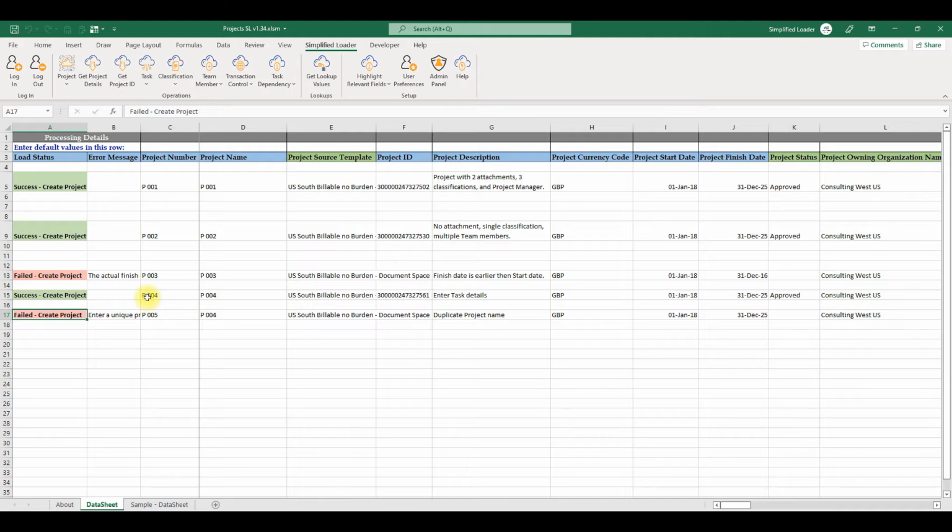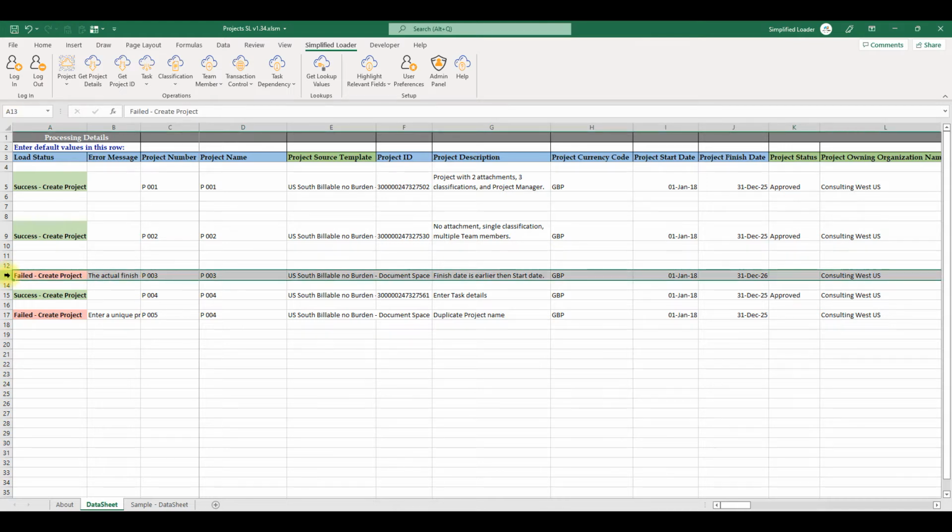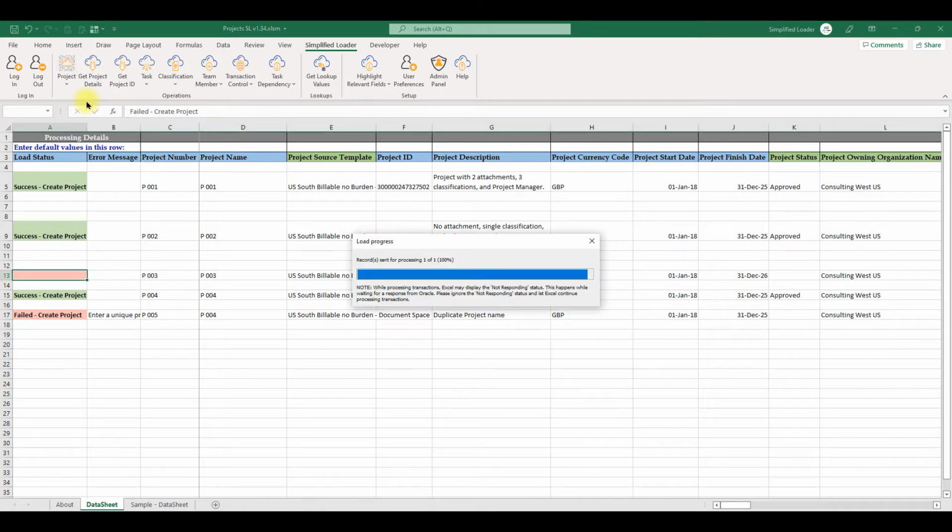Let's quickly review the error message and then look at the successful projects in Oracle Fusion applications. The error message says the date error, and for P005 error says project name is not unique. To correct the error, I will fix the date and re-upload project P003. Note that highlighting Excel rows indicates that Simplified Loader will only act on the highlighted records.